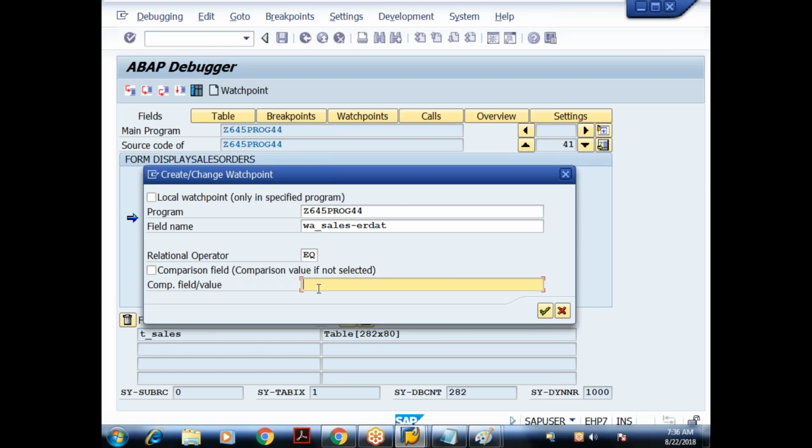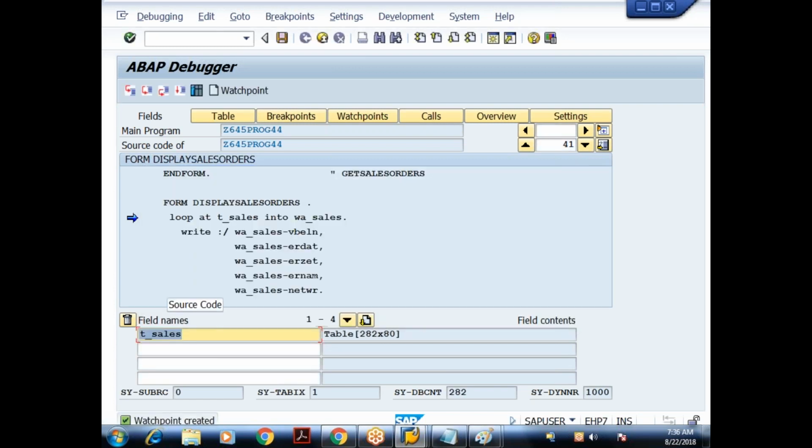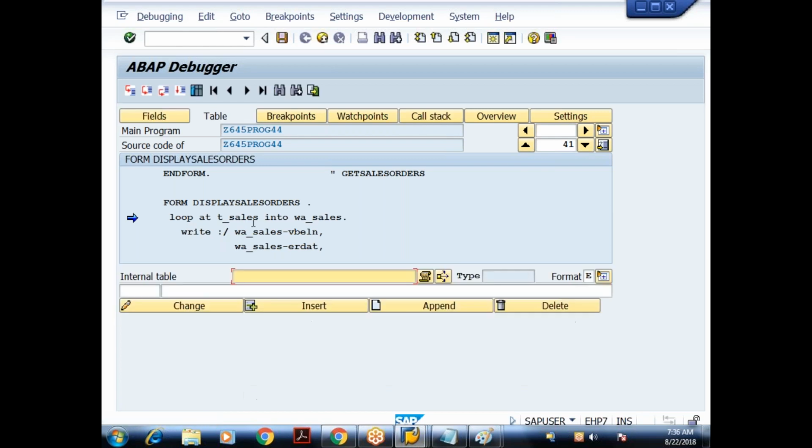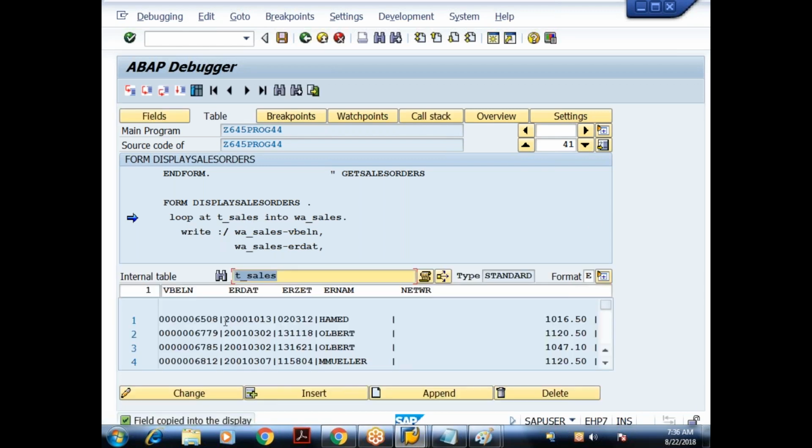What is the value? Internally it is stored as year, month and date. So I'll give 2002, month 11, date 05. Continue. The watch point is created. Let me analyze this internal table. Is the data stored in the same format? Yes, I can see the date is stored in year, month and date format. Done.